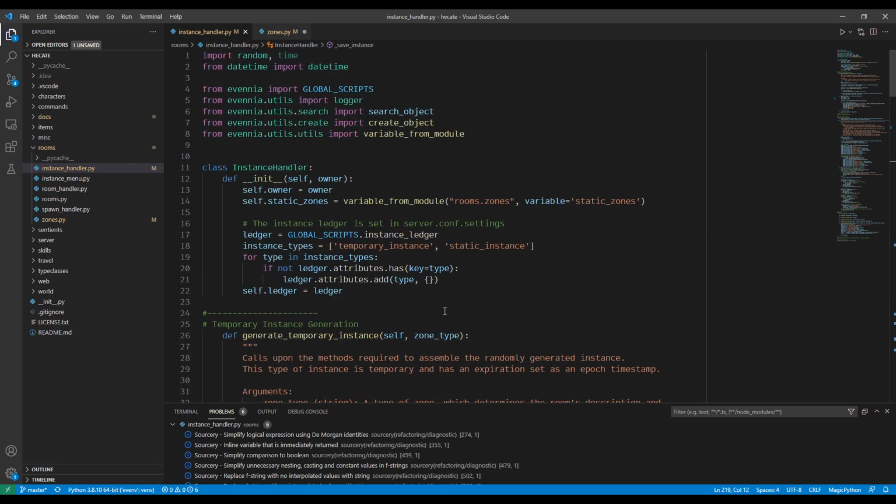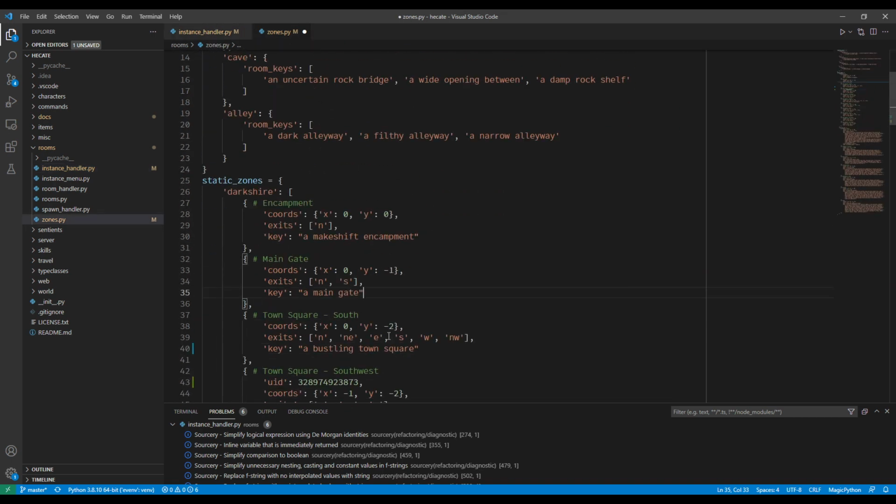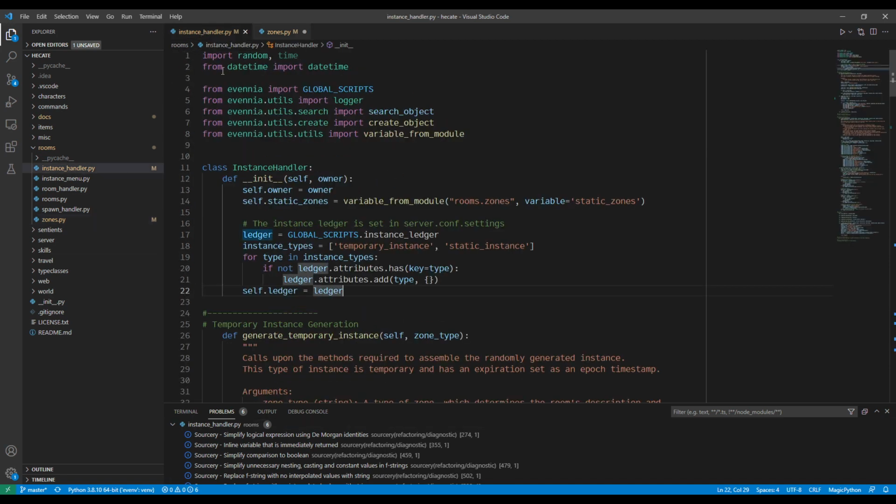I think I covered pretty well here the creation and destruction of these instances and how the zones are set up as far as these dictionaries. So what I want to move into now is the actual code section. This is going to get a little bit more complicated.